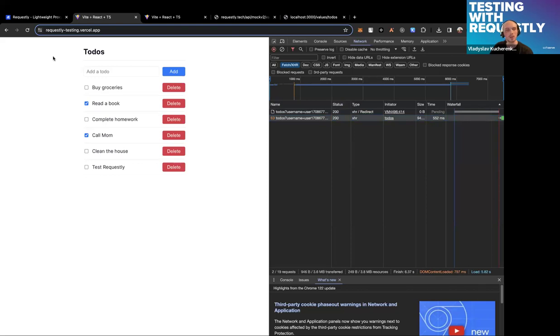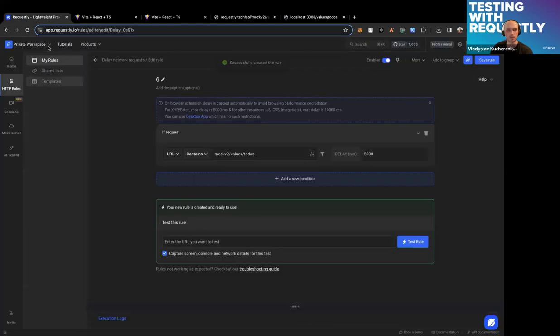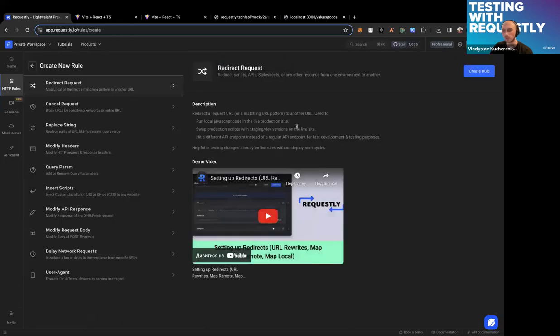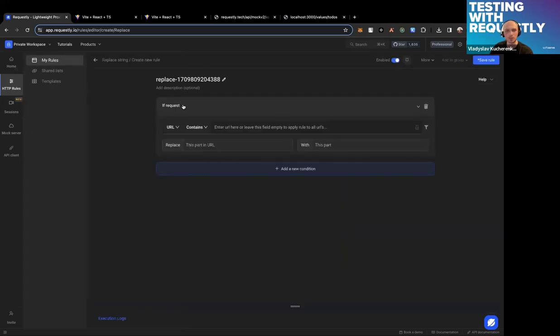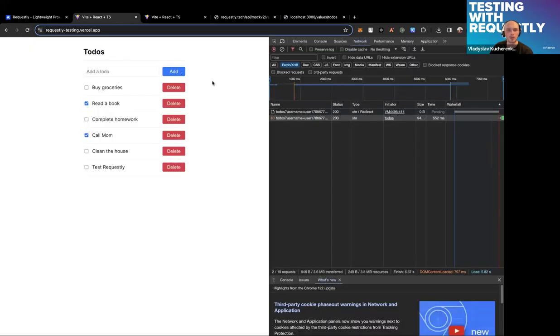Okay, and also I would like to show the replace string rule. So basically, this rule is useful for replacing something in the URL with another value. I will show a simple example of replacing an image. Okay, let's choose this one, highlight this one.